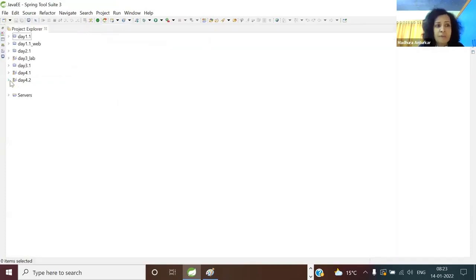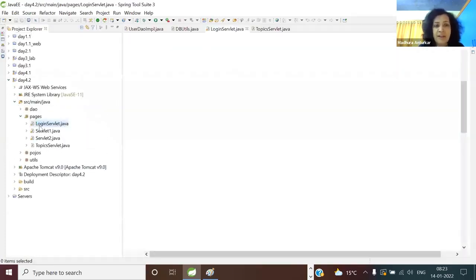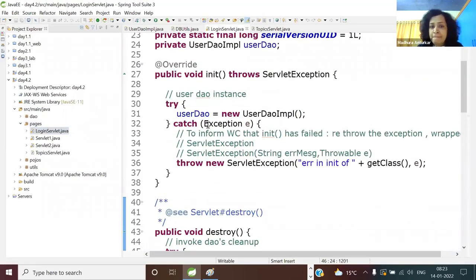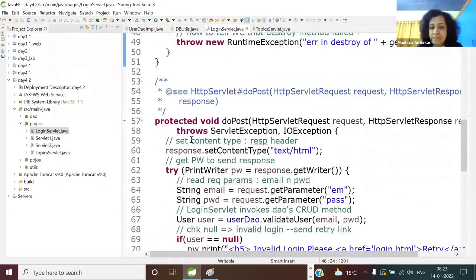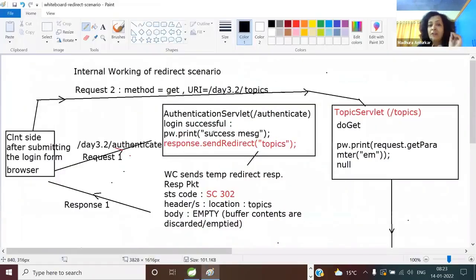Open the code: src main java pages login servlet. Here, didn't we get the email and password values correctly? Otherwise, the whole thing would not have worked. So don't give wrong answers. Here, of course, I'll get not null. But if I do the same thing in the topic servlet page, pw.print request.getParameter email, what will I get? Null or not null? Here you will get null.